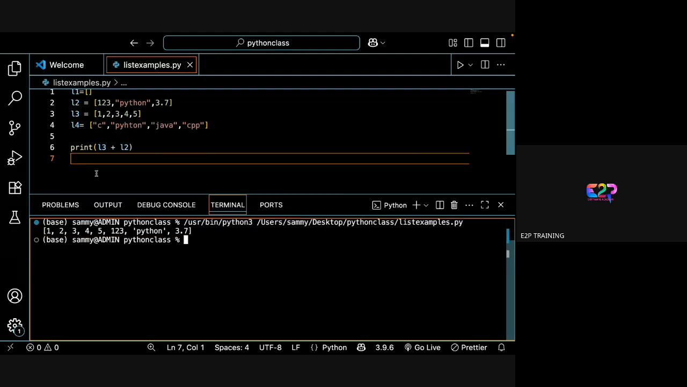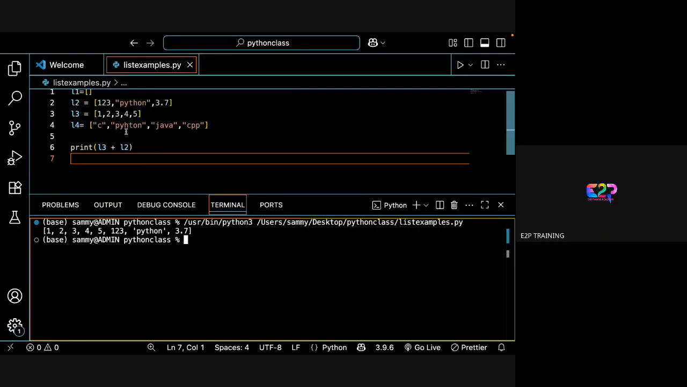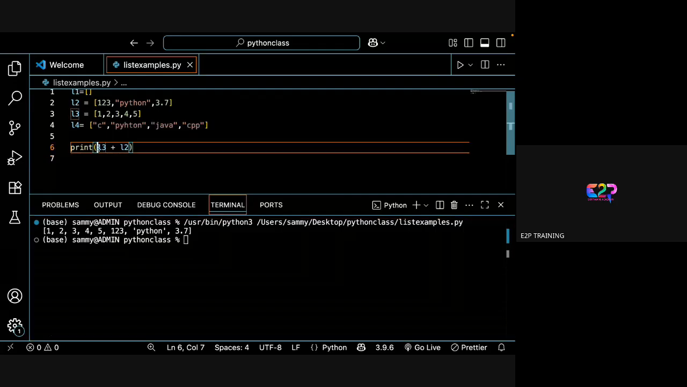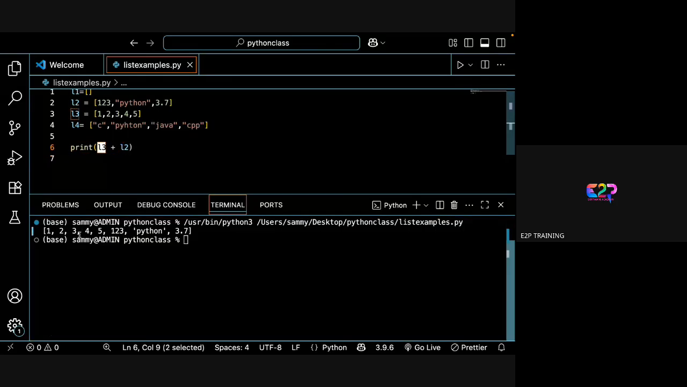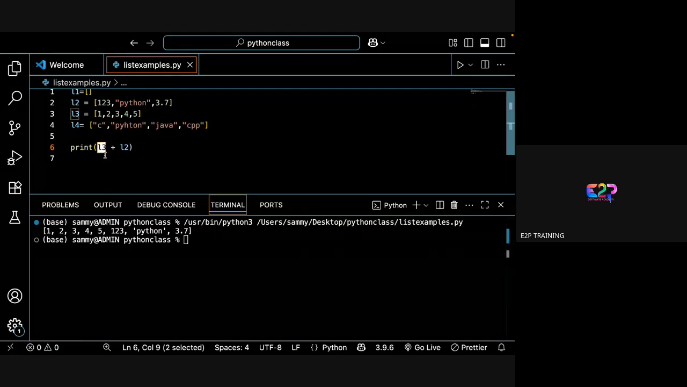So you can see L3 and L2 were concatenated. How were they concatenated? Because I kept L3 first, it will be added first, then L2. So you can see, whatever list you have kept first will be added to the other one, right?